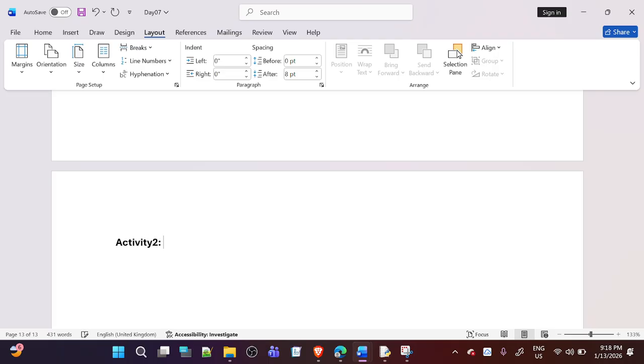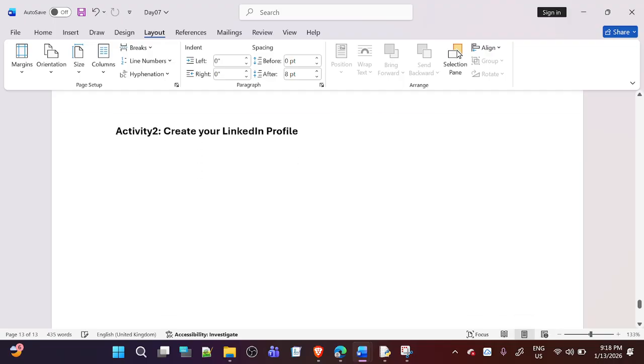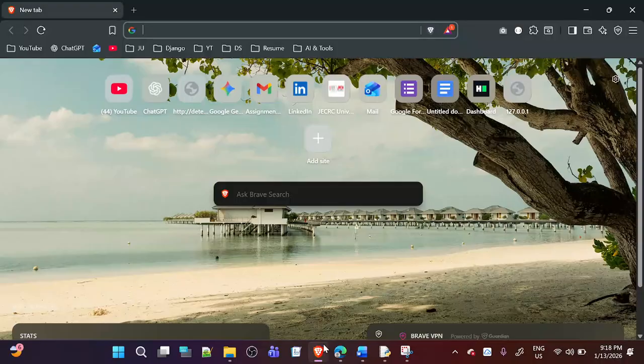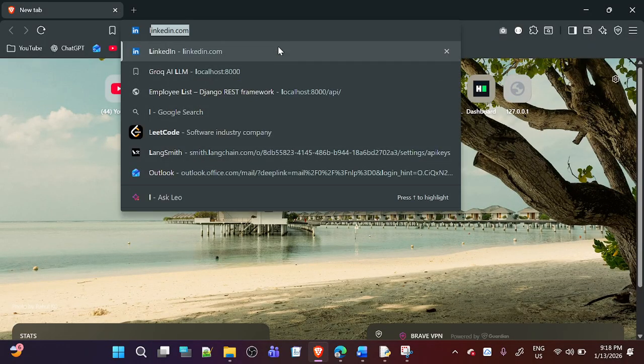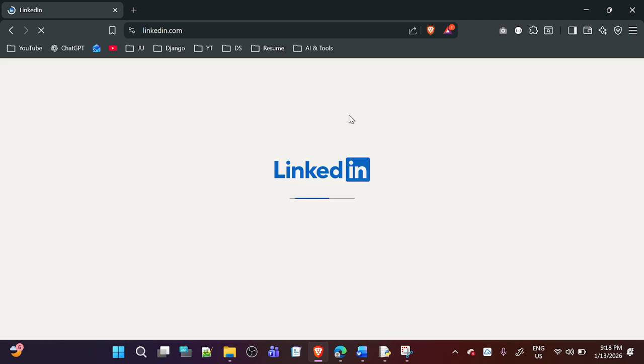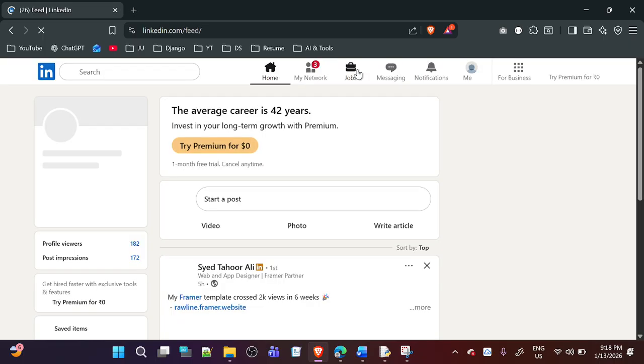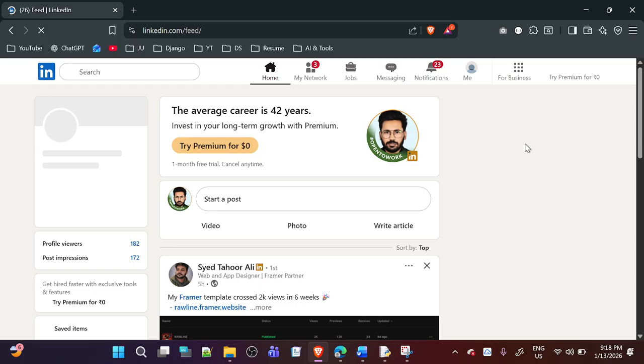Activity 2 is create your LinkedIn profile. If you already have a LinkedIn profile, kindly follow me on LinkedIn, right? Because once we clear these basics, we will post our progress on LinkedIn. If you do not post your progress on LinkedIn, it is useless to gather the knowledge if you are not showing it.